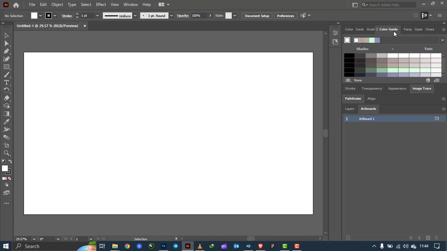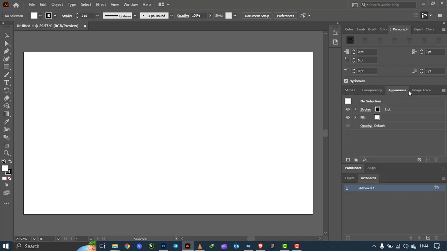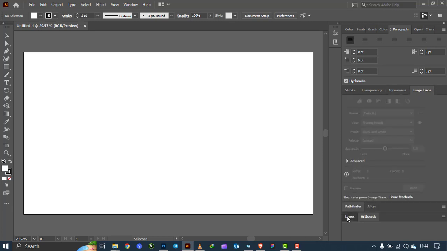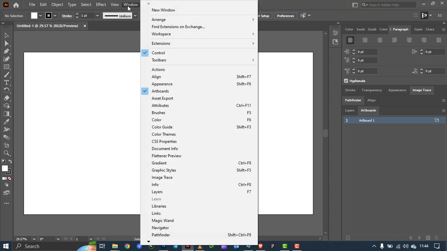We have the paragraph panel, so many panels. We have the image trace, the layers panel, the artboard panel, and we have align, transparency, appearance. If you do not have any of these panels and you need it, just come to your Window menu and ensure the panel you are looking for is checked. For me, my artboard panel is checked, that's why I have it here.